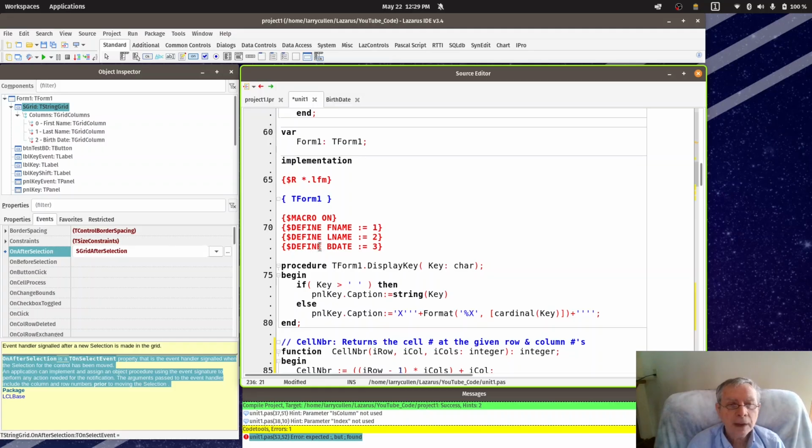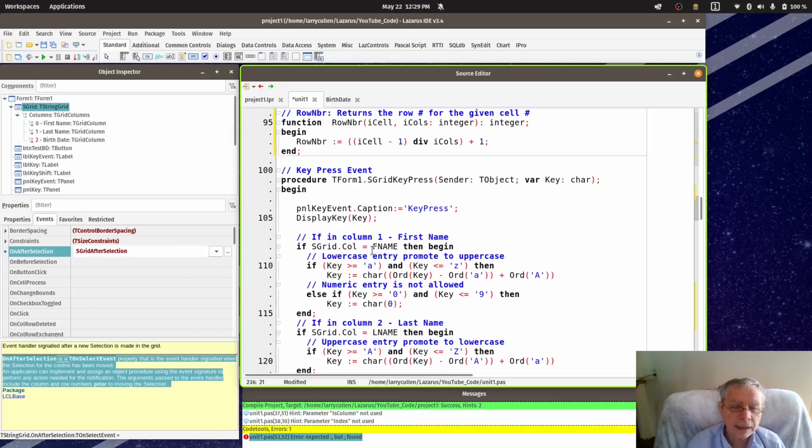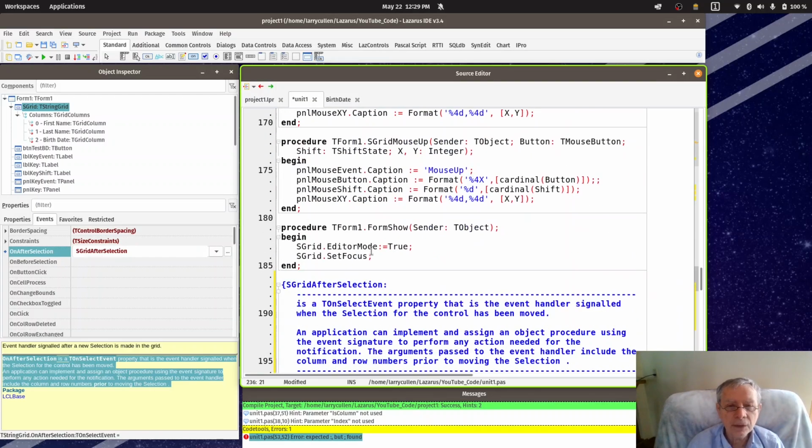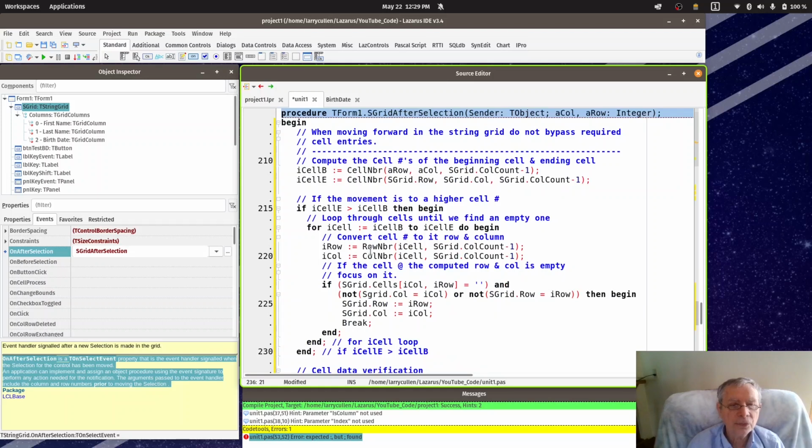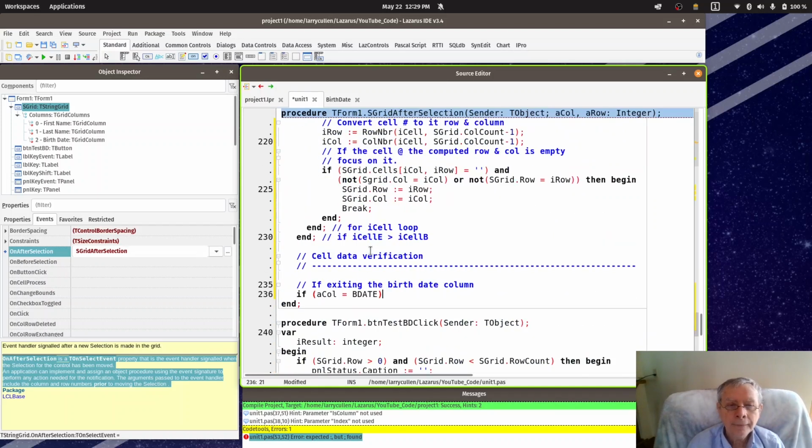It's a macro we defined very early in the code that eliminates the need for magic numbers. You don't want to use magic numbers. If I just put 3 there, a programmer is going to look at that and go, what in the world is 3? Why is he looking at 3? Now he looks at it and he goes, oh, if the column is the birth date column, that's what he's looking at. All right. So now we've got then begin.